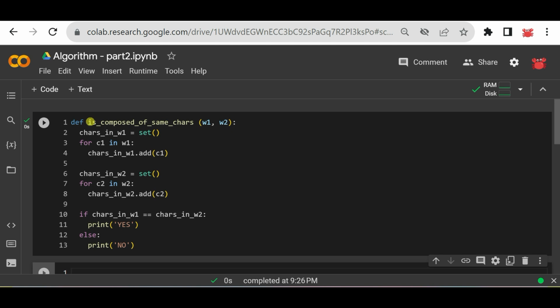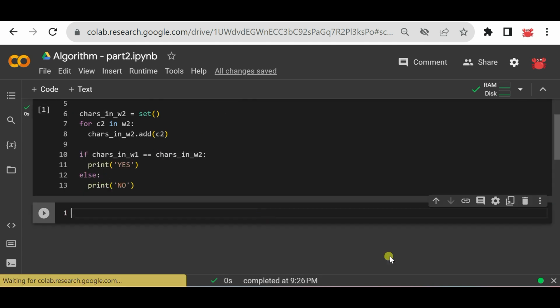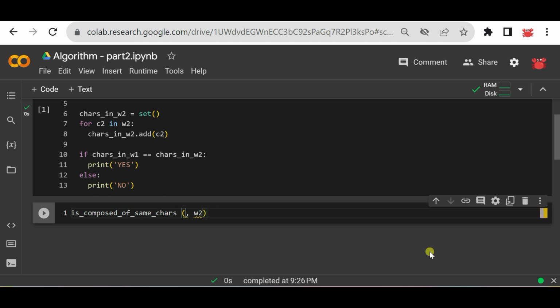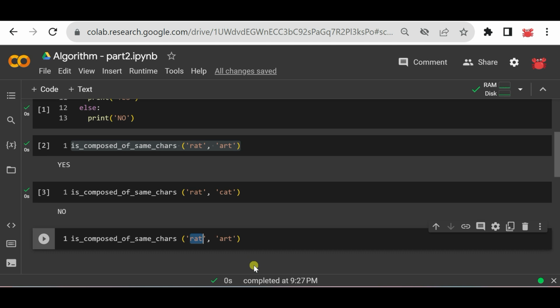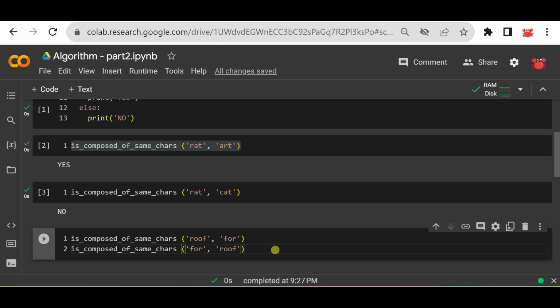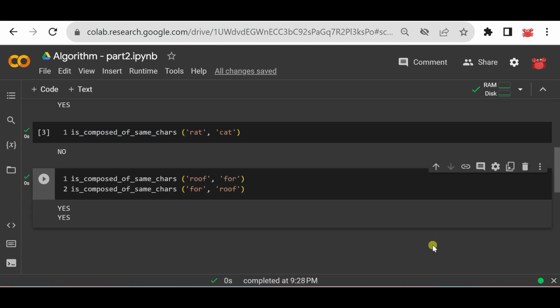We will test a few samples now. See, it prints yes as expected. It prints no as we expect as well. It prints yes in both cases. This is also correct behavior.